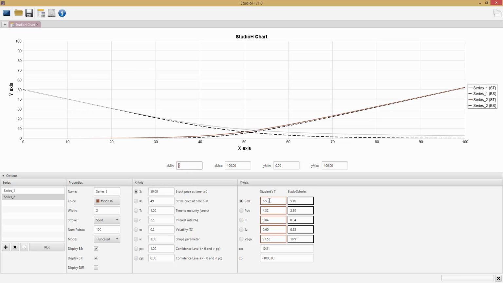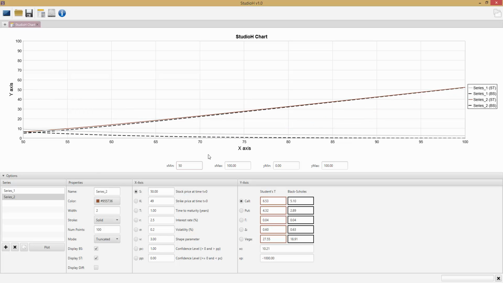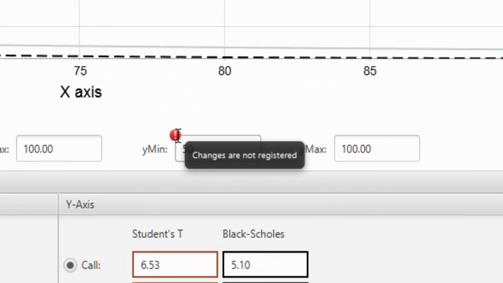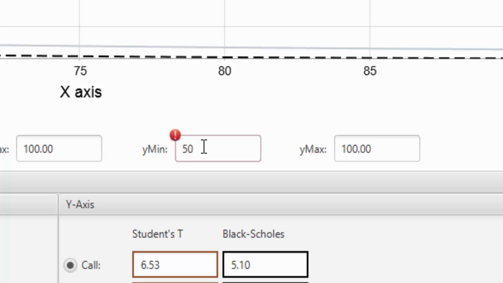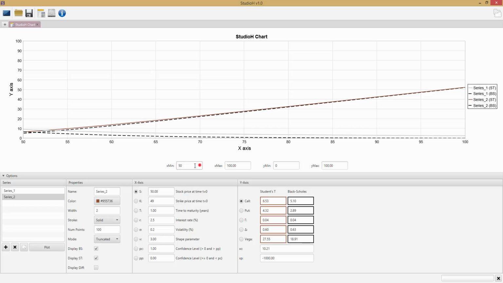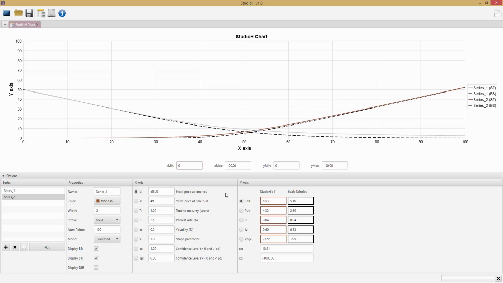To change the range of the axes, you simply enter the new range here and press enter. You'll notice that when I enter a new value, a small red icon will appear. This means that the changes have not yet been entered into the system, and in order to make the changes applied, you simply press the enter key, and the icon will go away and the new values will take hold. This is true for any input field in Studio.